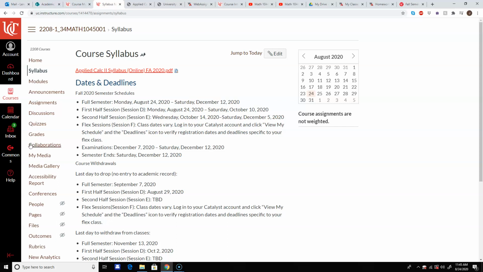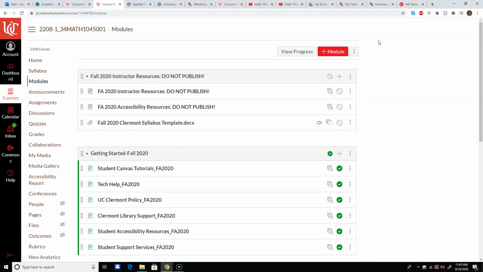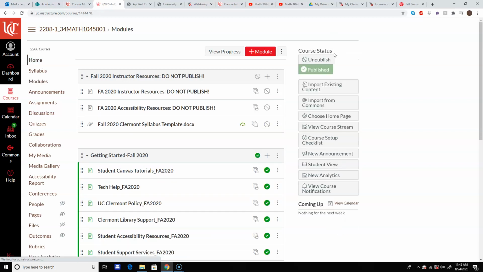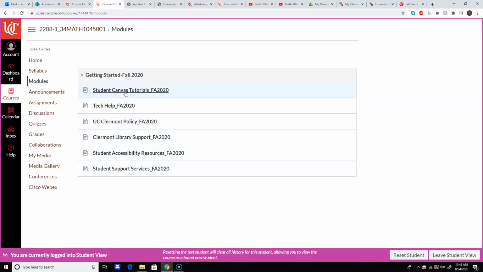Where will everything be posted? Under modules, that's where we'll have everything posted. So we're not under the student view, so I think you can only see a few things. Let's do the student view so it looks like what it'll look like for you. Okay, so under the student view, if you go to modules, there are a bunch of links for getting started where you can look at the Canvas tutorials, Tech Help, UC Policy, and something like that.